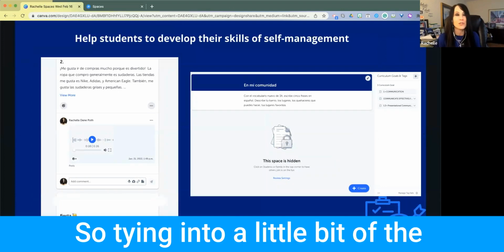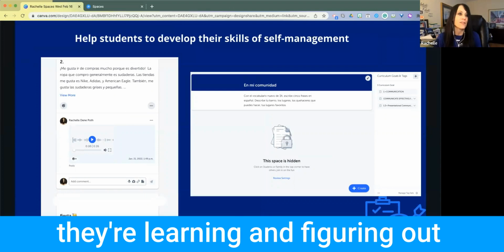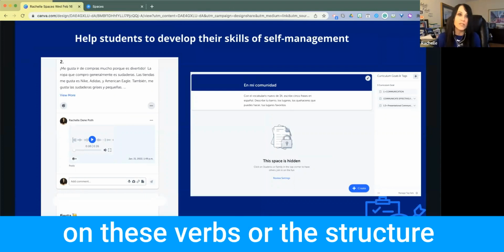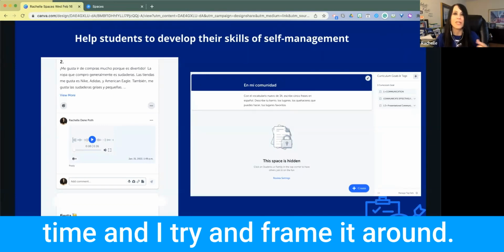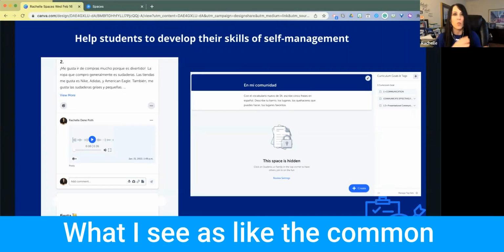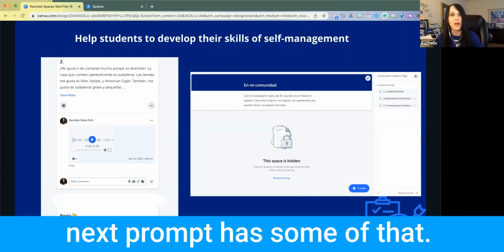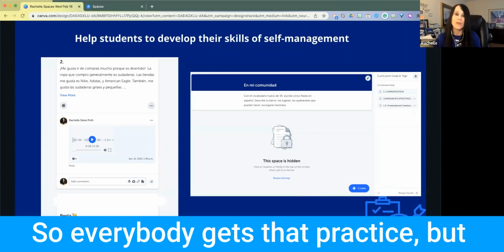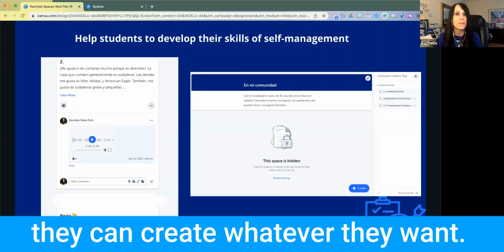So tying into the self-awareness, as they're learning and figuring out, wow, I really need to work on these verbs, or the structure of sentences is difficult, or I can't remember the vocabulary. So they're building their skills over time. And I try to frame it around what I see as the common errors. And then the next prompt has some of that, so everybody gets that practice, but still it gives them that choice that they can create whatever they want.